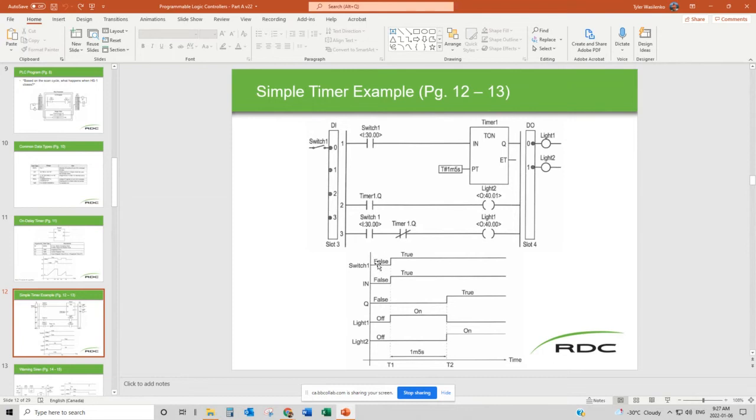So false, nothing happens. I turn on the switch. Switch becomes true.